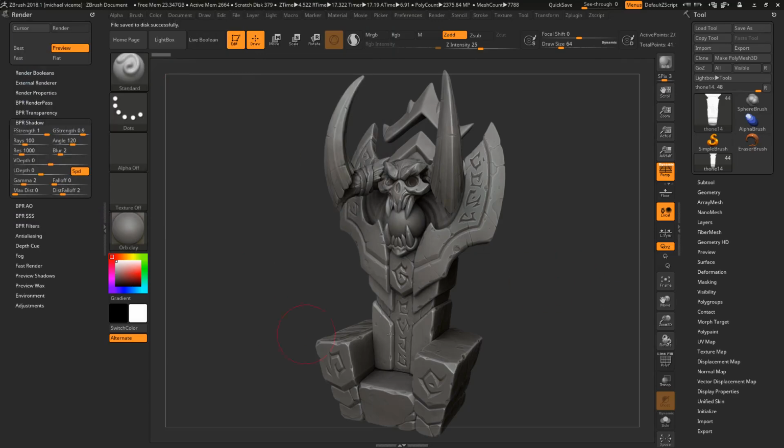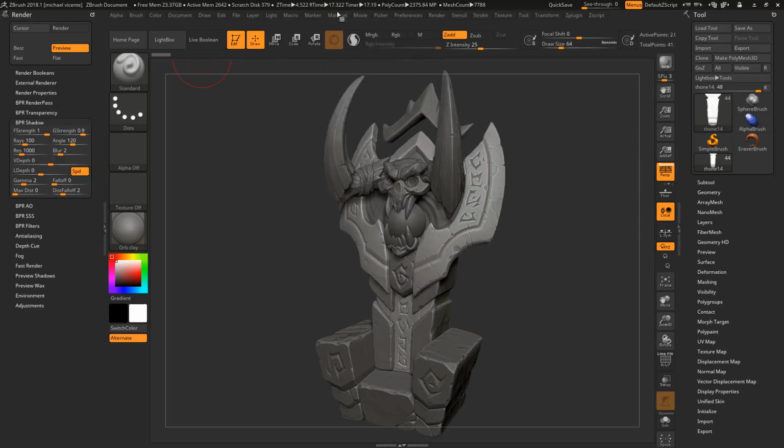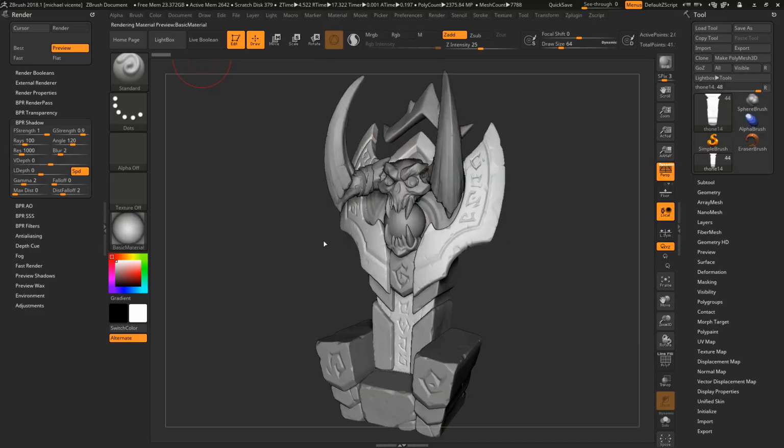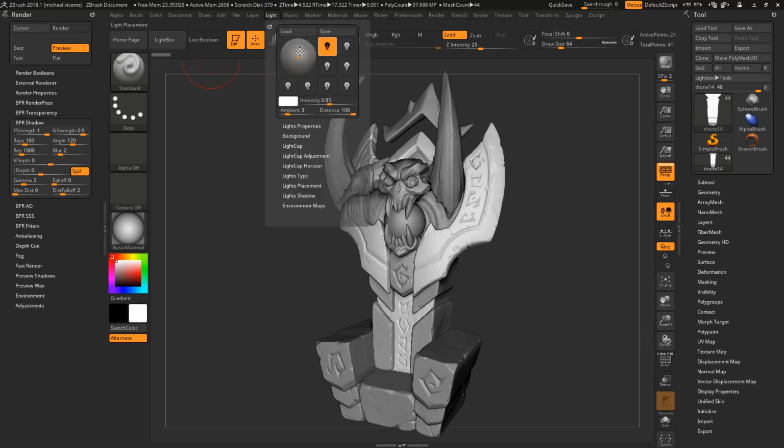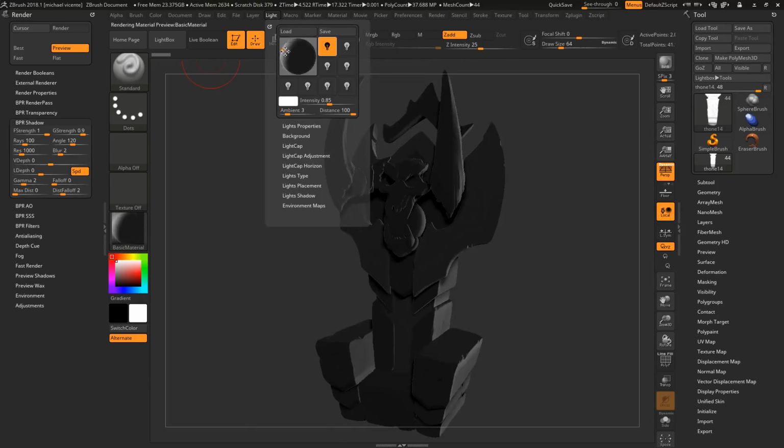And let's work on the rim light now. So to do the rim light, it's kind of a different process. Let's go back to a basic material. And what you want to do is actually click on the sphere. If you click on the sphere, the light goes behind.